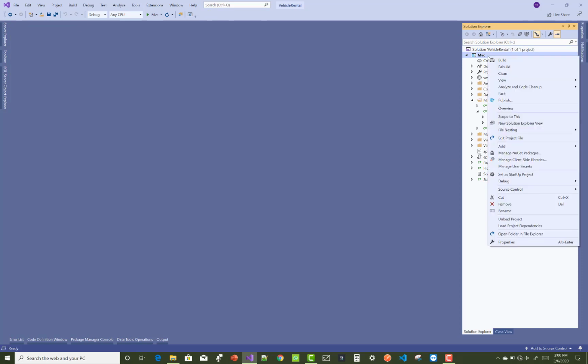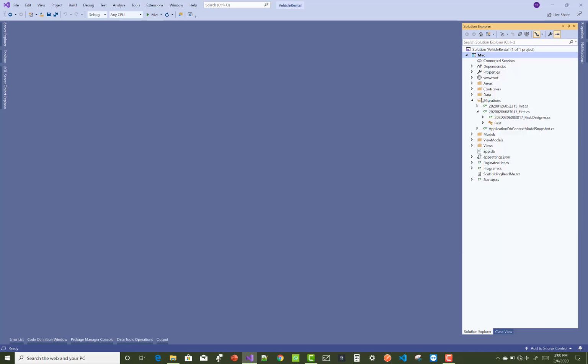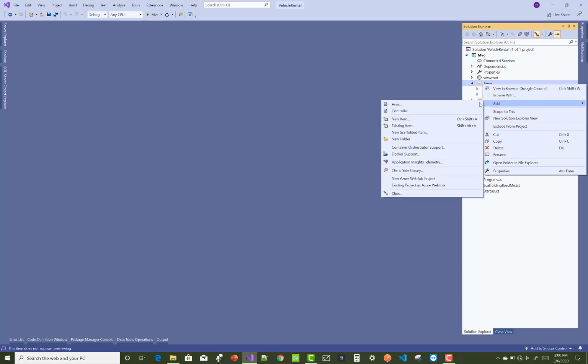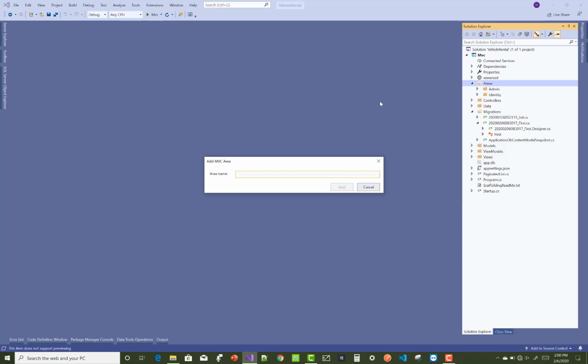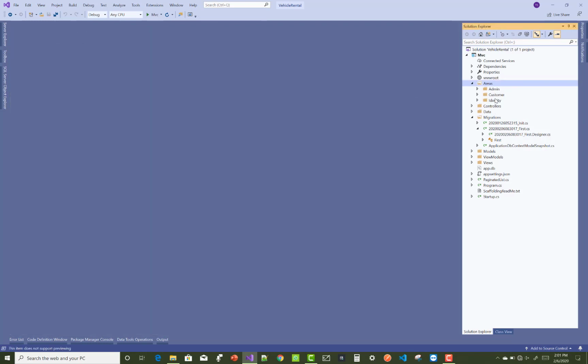The next step in the project is to create a new folder named areas, in which you can add a new area like customer, because the admin area is already created for testing purposes. So I already created it.